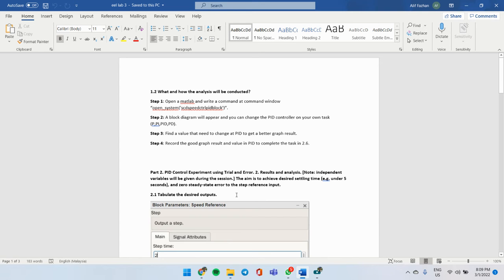Okay, for 1.2, what and how the analysis will be conducted. For step 1, we open MATLAB and write a command at the command window, open system SCD speed control PID block. And step 2, a block diagram will appear and you can change the PID controller on your own task: P, PI, PID, and PD.